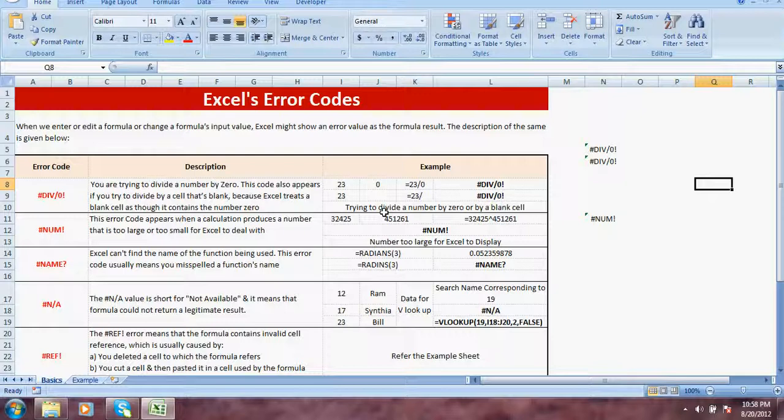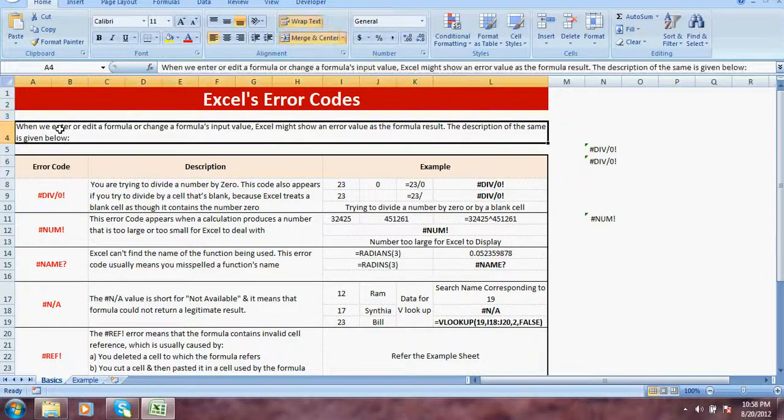Today in this lecture we'll learn a few things about Excel's error codes. Okay, so we can also have a look over here. Basically, when we enter or edit a formula or change a formula's input value, Excel might show an error value in the formula result. During the course of this lecture we'll learn what these different error codes are, why these error codes happen, and how we can rectify them.